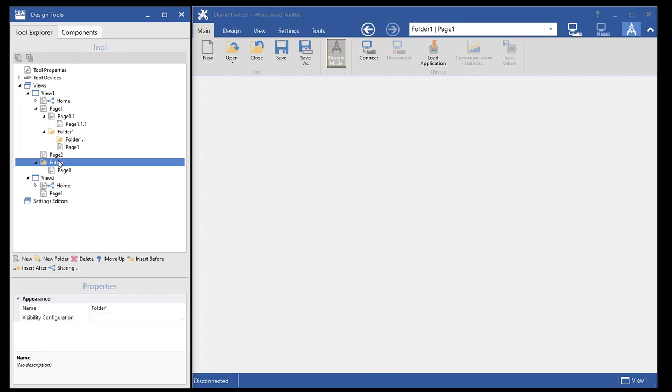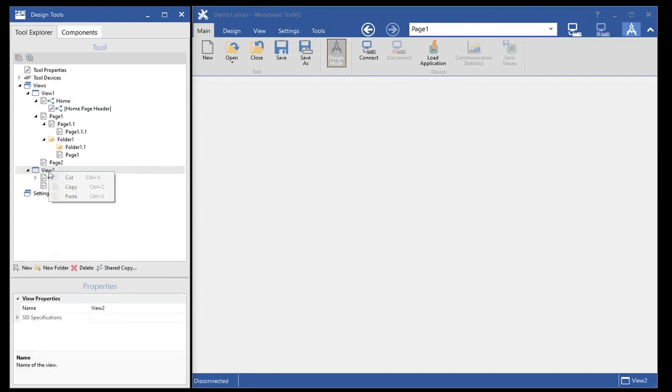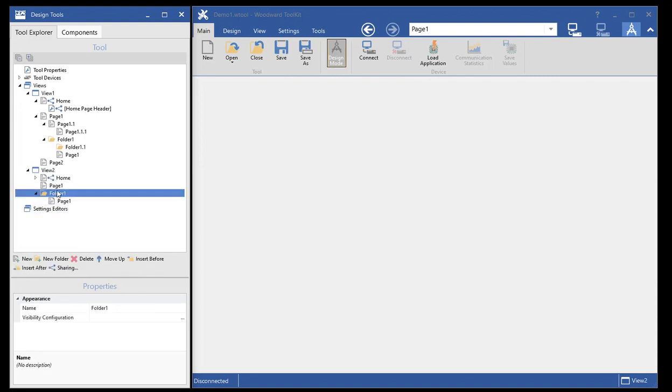Also, if you want to move pages to a different level within the structure or folders, we've now added into the tool tree a right-click option, and we've added the cut, copy, paste. So I can come in here and I can cut a folder. I'll go to a different view. I'll just go straight to the view and I'll paste that folder. So now you're able to cut and or copy and then paste folders, pages, and even components now across different views, within the same view, at different levels of pages or whatever.